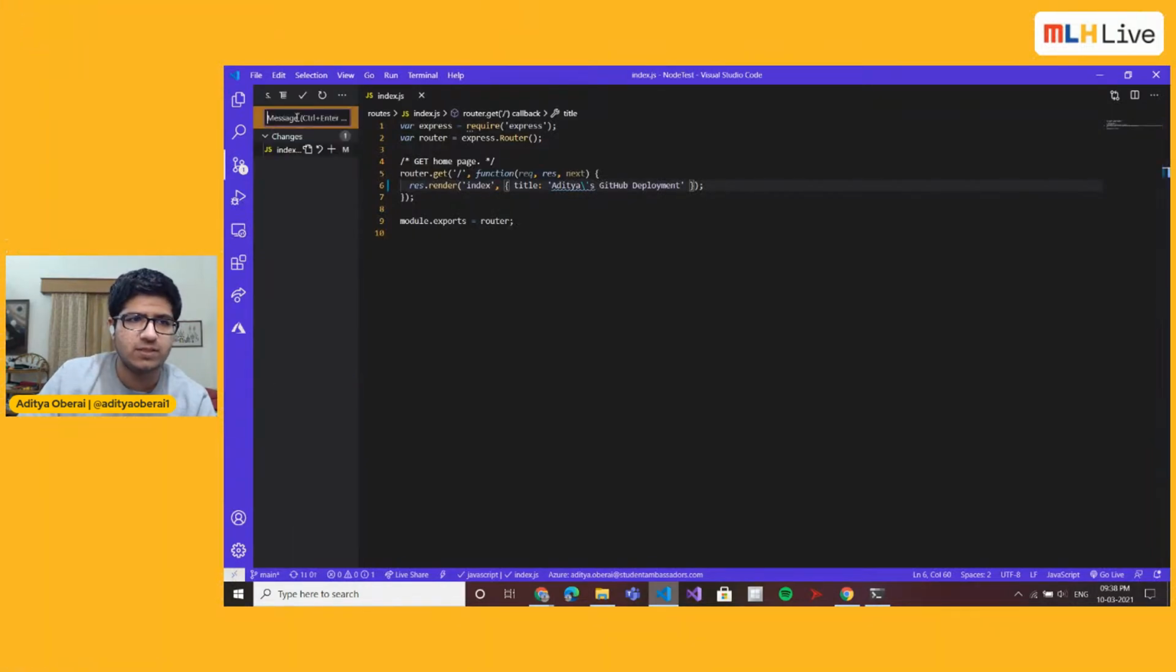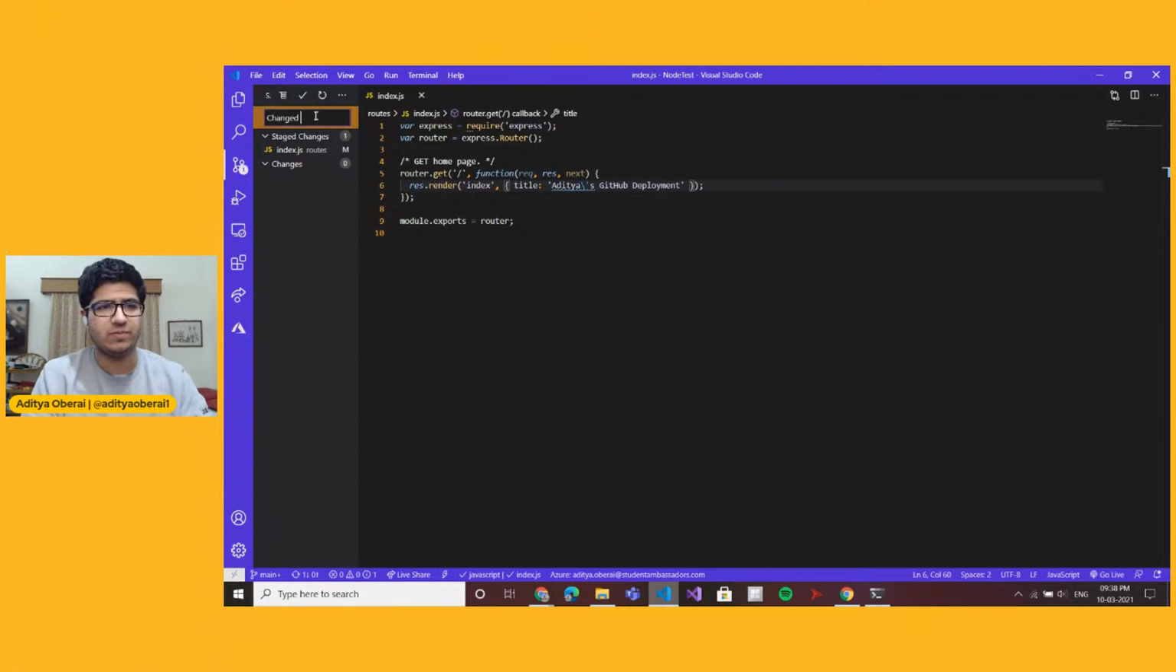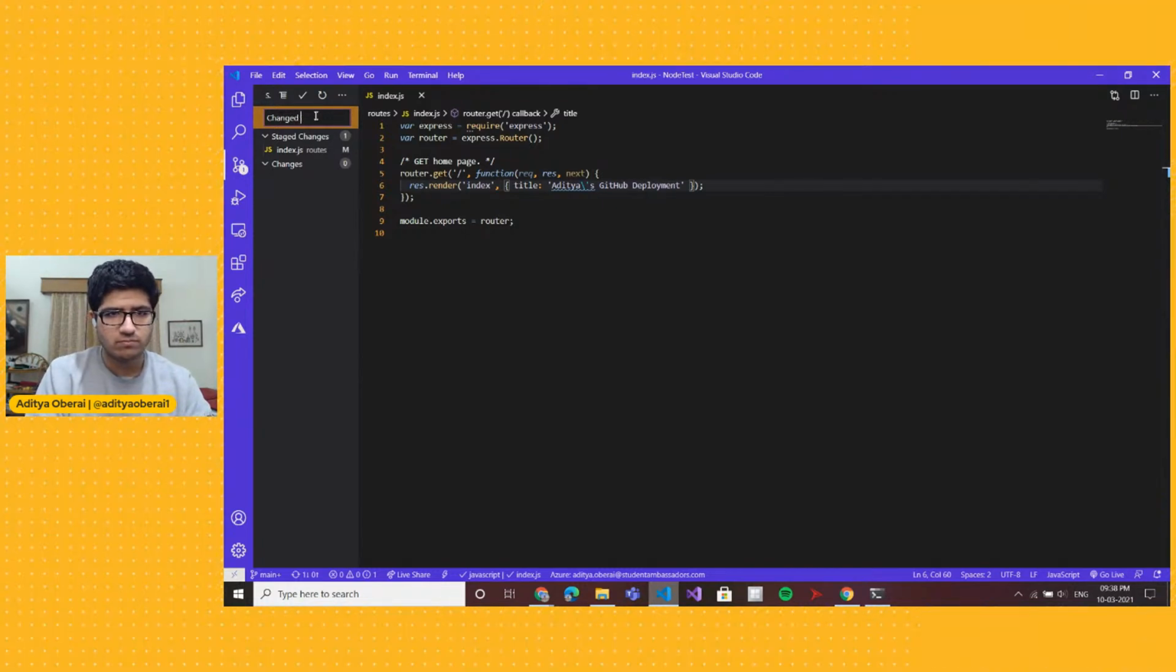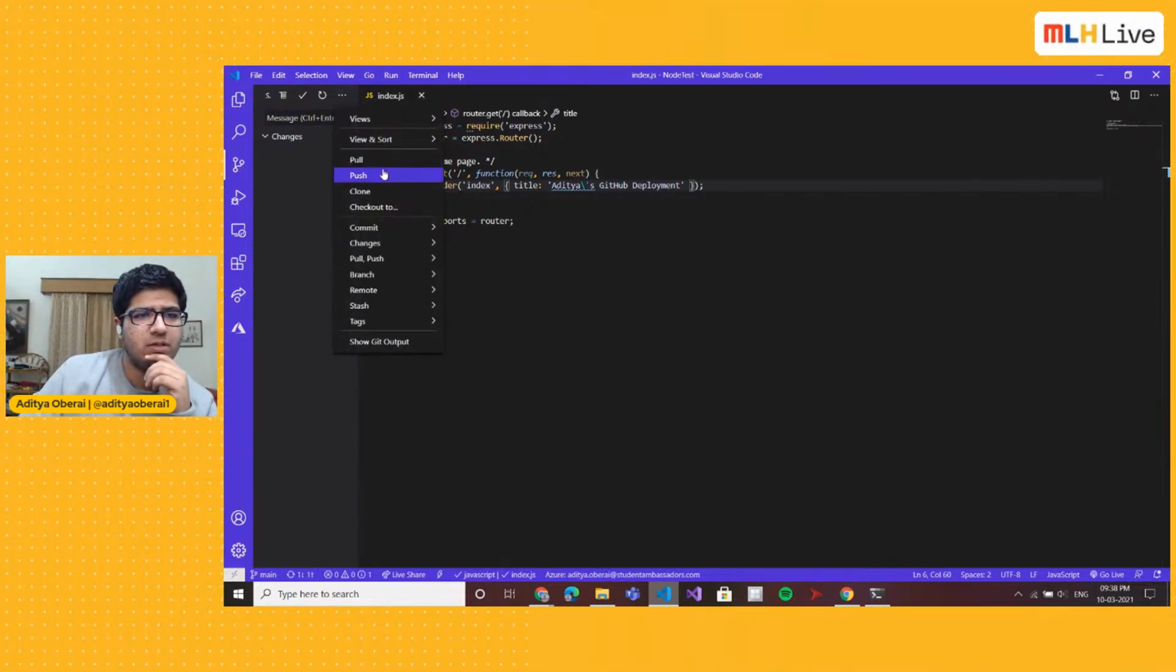Now, what happens here is I'm just going to add this. I'm going to push this little change to my GitHub repository. Commit, push.